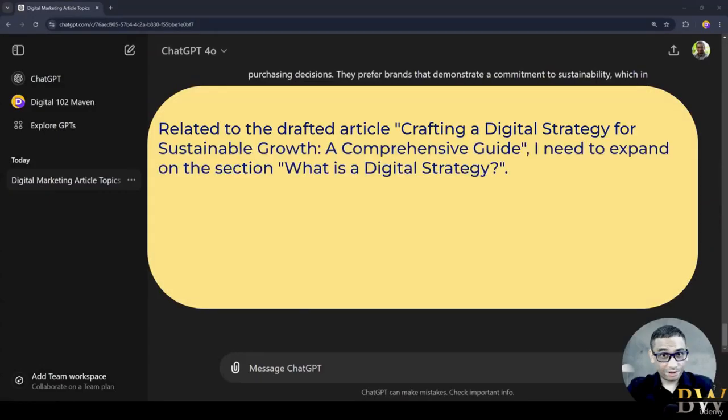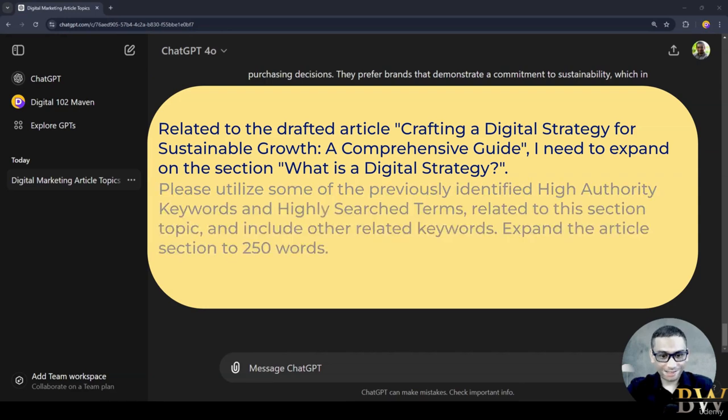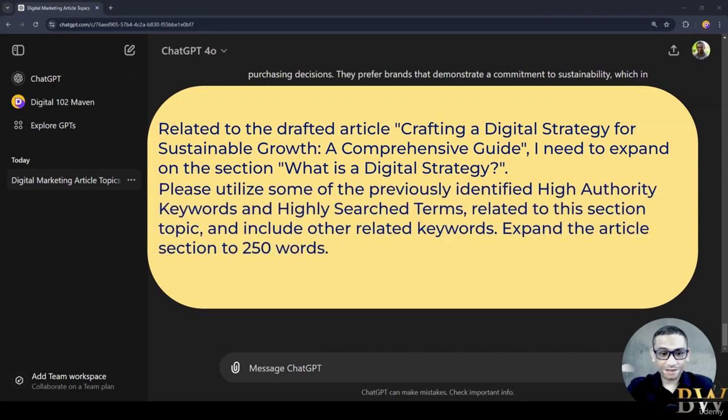Here's the prompt. It's very similar to the previous one. Related to the drafted article, Crafting a Digital Strategy for Sustainable Growth, a Comprehensive Guide, I need to expand on the section, What is Digital Strategy? Please utilize some of the previously identified high authority keywords and highly searched terms related to this section topic and include other related keywords. Expand the section to 250 words.